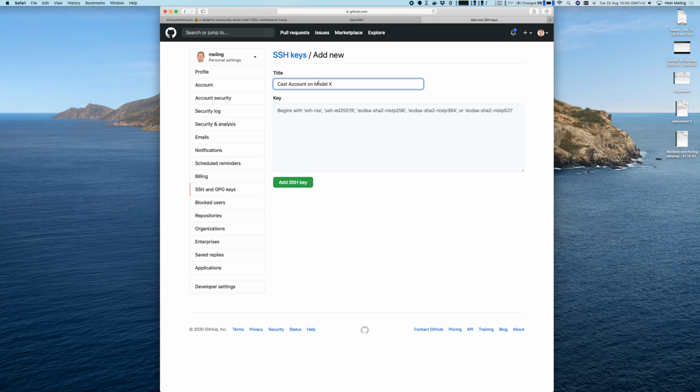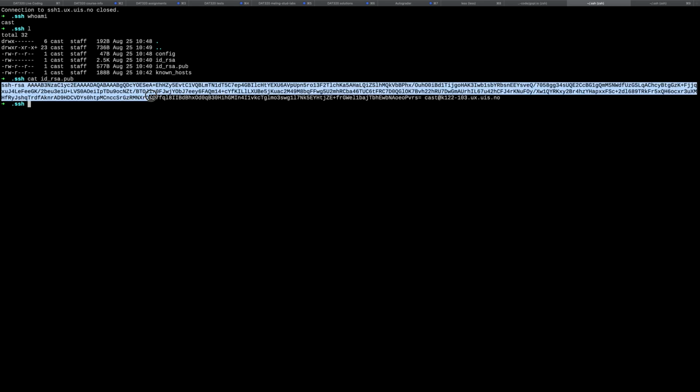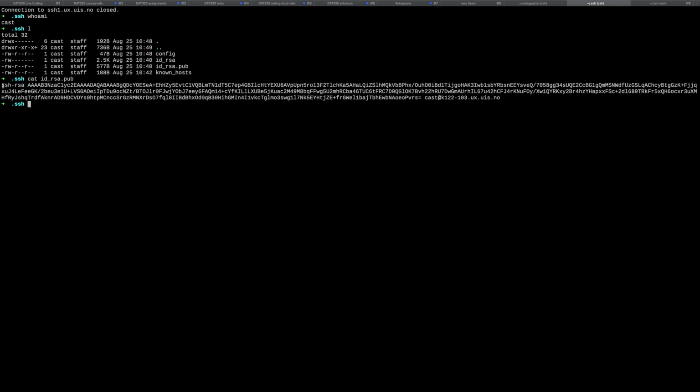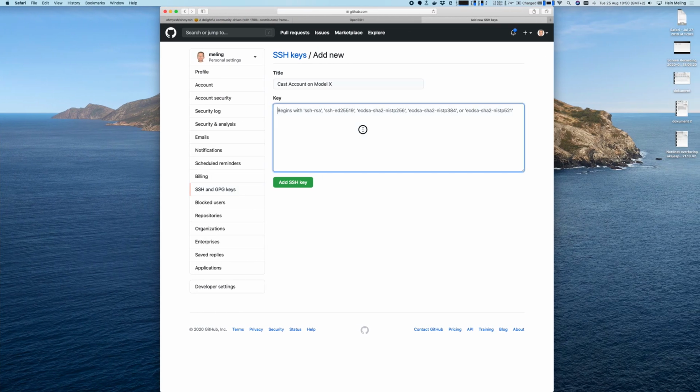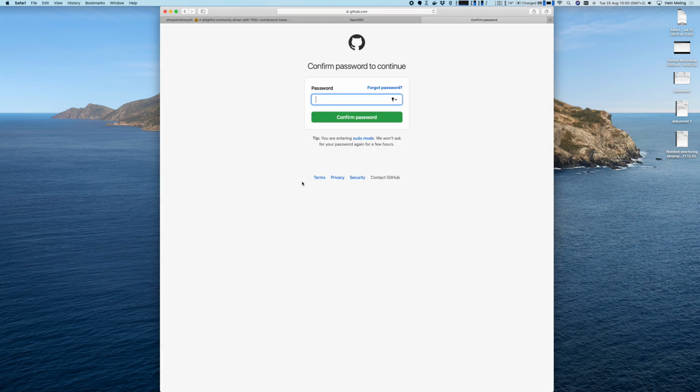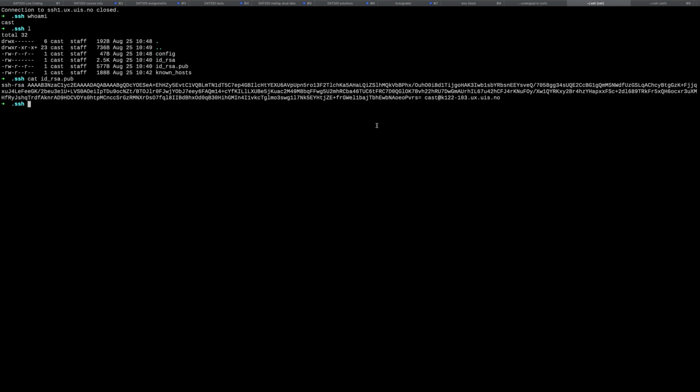Okay, so I just gave it a name here, and I go over here again and copy the file here, and I paste it into this dialog and add the key. Now I have to authenticate in order to add a key, and now I added this new key to my set of keys that's allowed to access my account on GitHub.